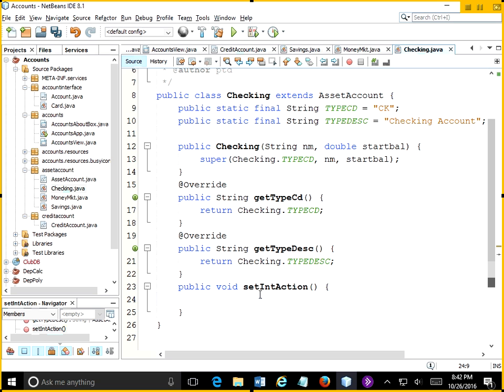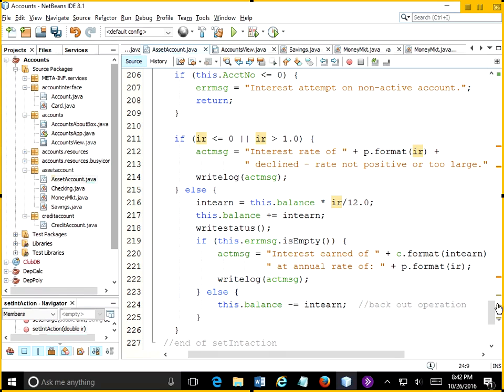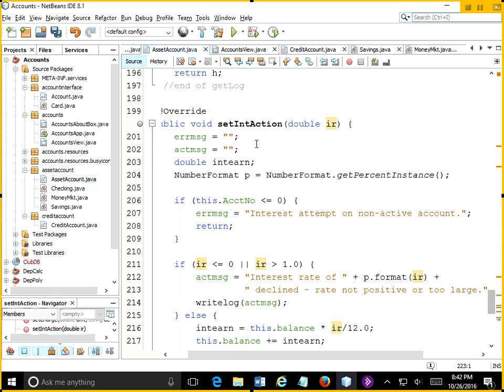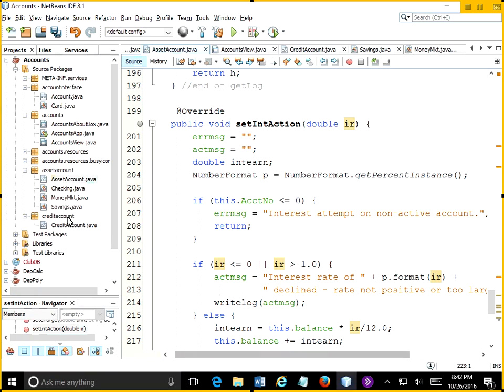Now this, whoops, did I not name it correctly? What did I call it? I thought it was set int action. Set int action. Oh, it receives, I know why. It's there. That's a good point to make. It receives the double for the interest rate.